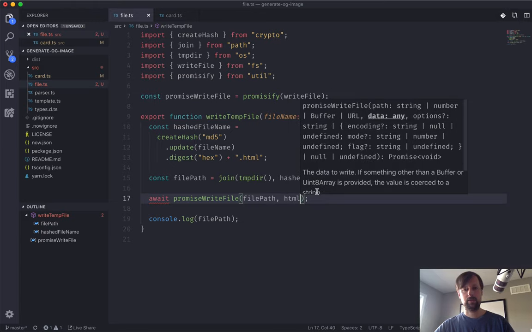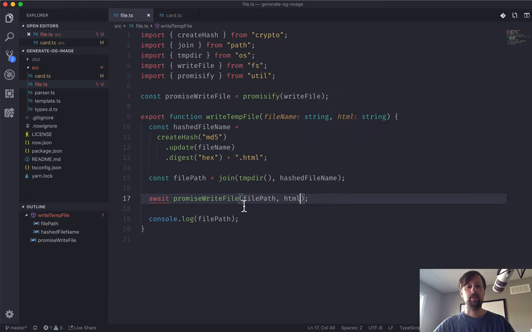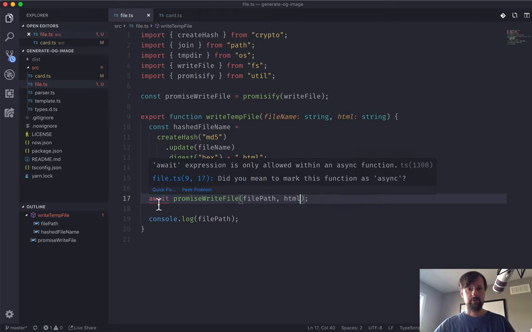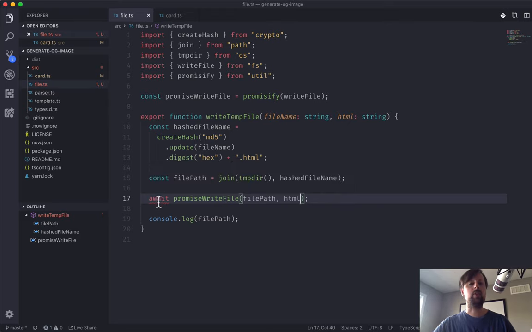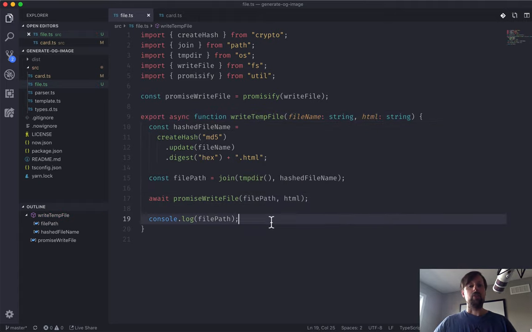Okay. So now that we're using async await, we need to turn this into an async function. So we've awaited it to write the HTML to this file path. So now we will just return the file path like that.